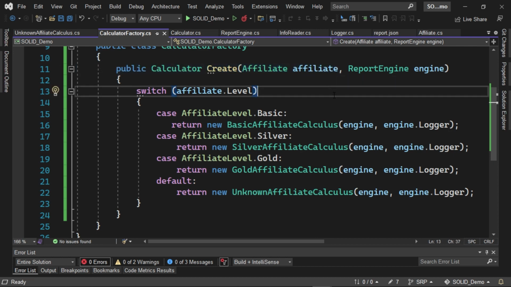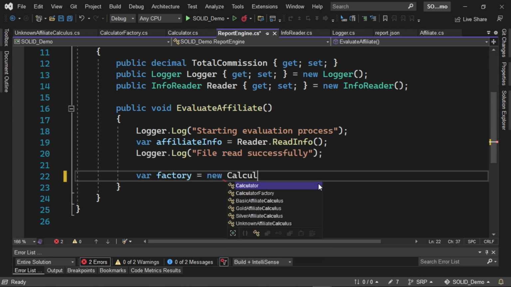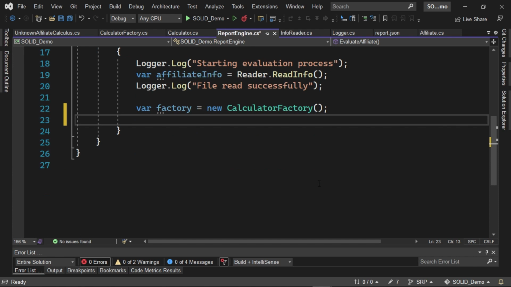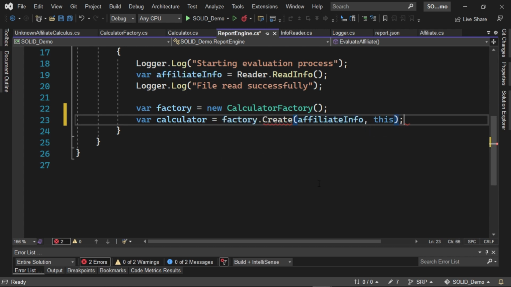Now that we have this class ready, let's quickly return to report engine to complete our method called evaluate affiliate, since we removed the part of creating each of the instances from here. What we're going to do instead is create a new instance of our factory, which is called calculator factory. Once we have created the instance of our factory, we're going to create an instance called calculator, which equals factory.create, passing the affiliate information and passing the reference to this same report engine.